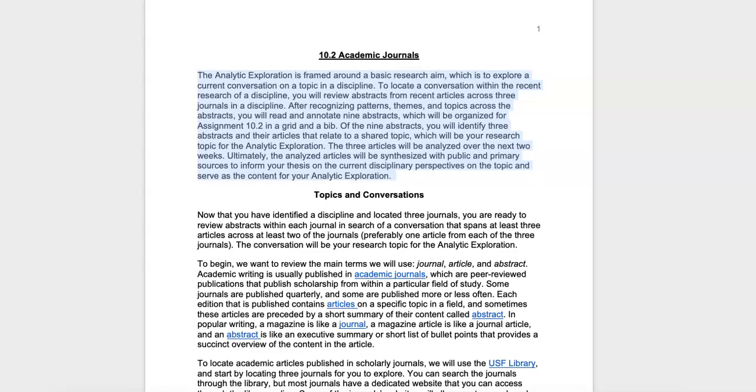Week 10, Part 2, 10.2 Academic Journals.